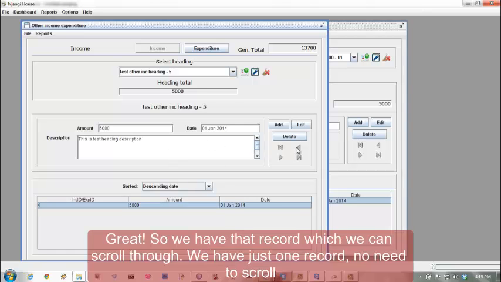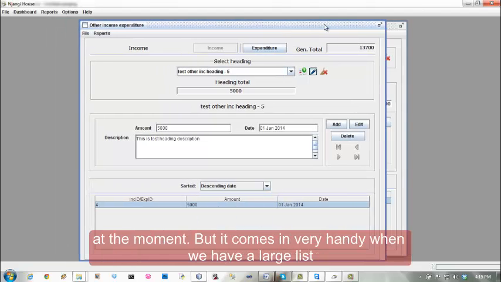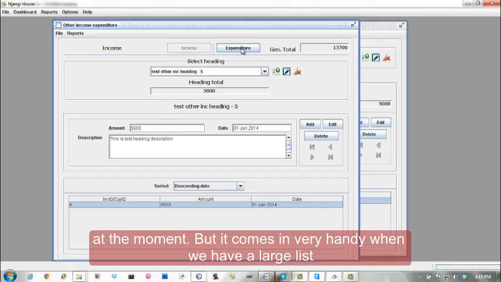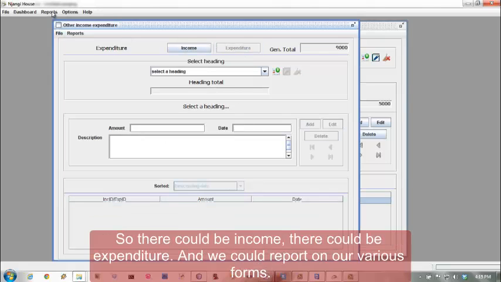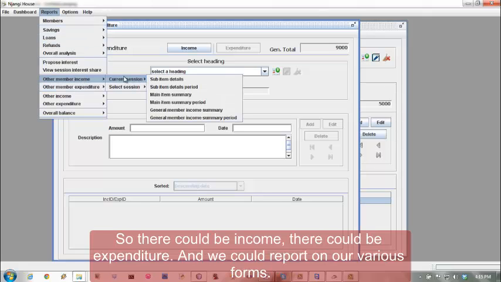Great. So we have that record which we can scroll through. We have just one record, no need to scroll, and we can even sort them. One record may not be too necessary at the moment, but it comes in very handy when we have a large list. So there could be income, there could be expenditure, and we could report on our various forms.